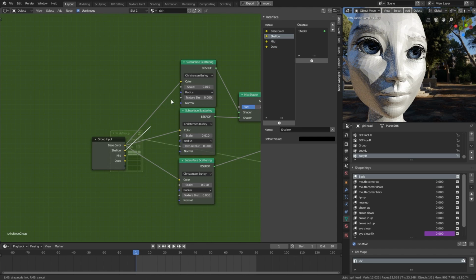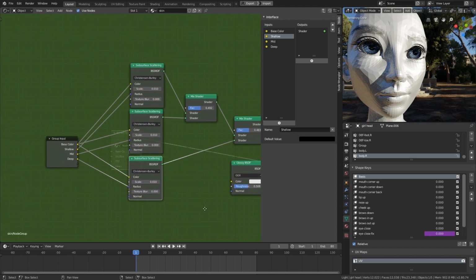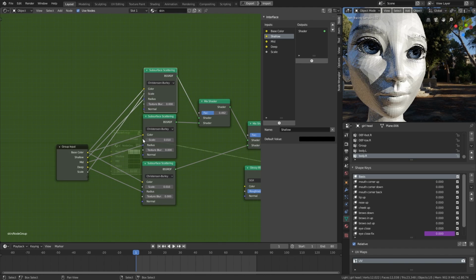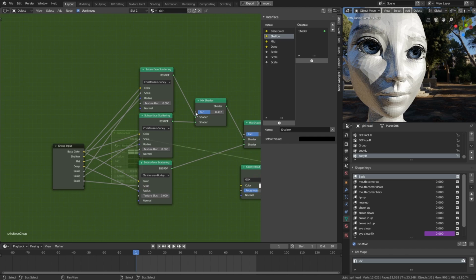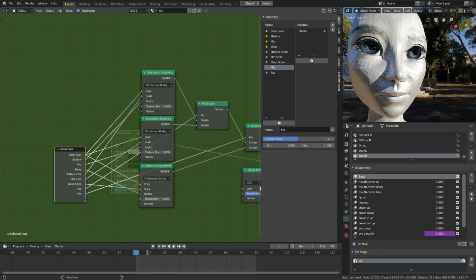All right. The shallow connects to the radius of the first subsurface scattering, and the mid connects to the radius of the second subsurface, and the deep connects to the radius of the third subsurface. Now connect the scale input of each subsurface scattering shader to the input, as well as the factors of the two mix nodes. There we go. And this is the shallow scale. This is the mid scale. And this is the deep scale. This one will be the midway, and this will be the deep weight.